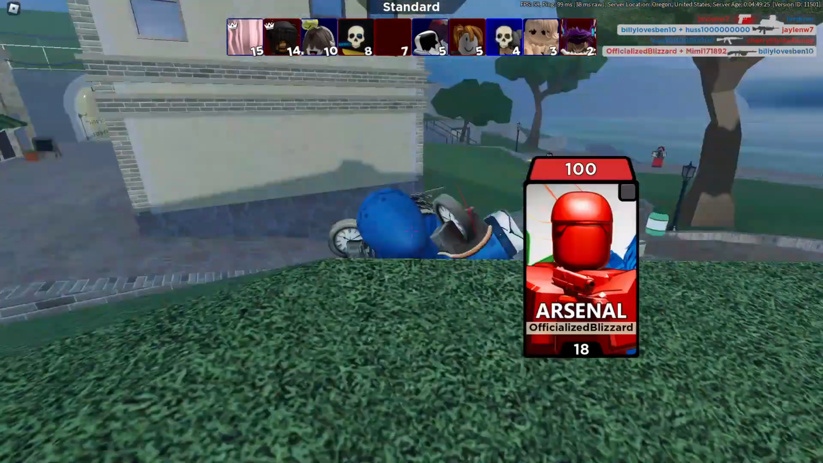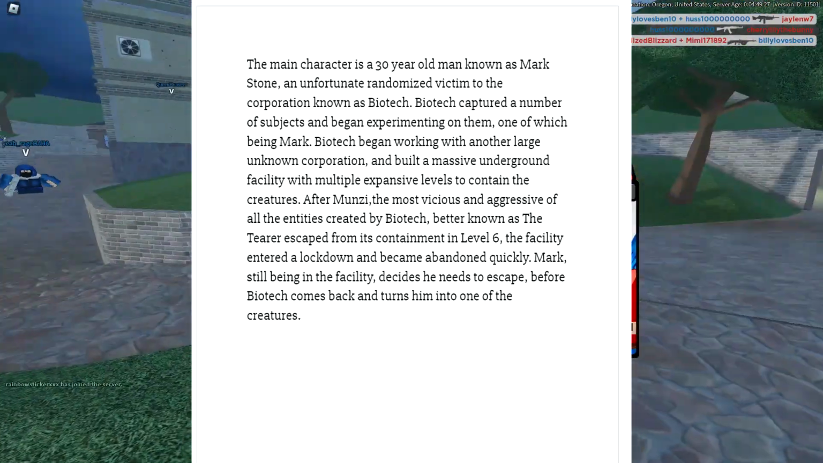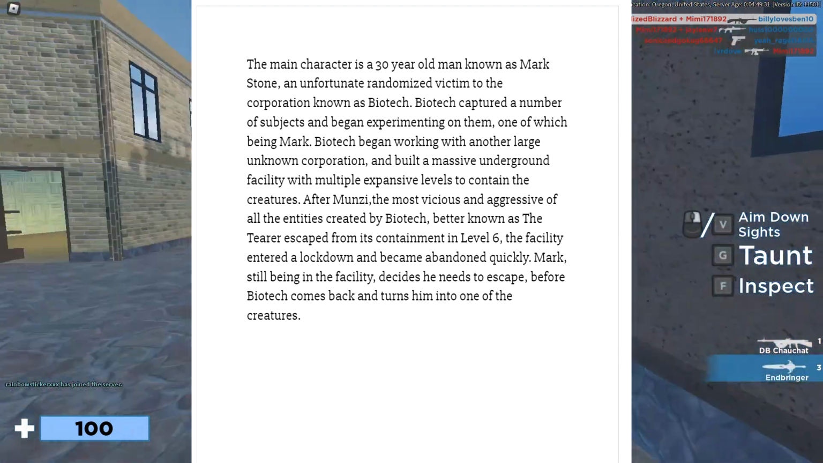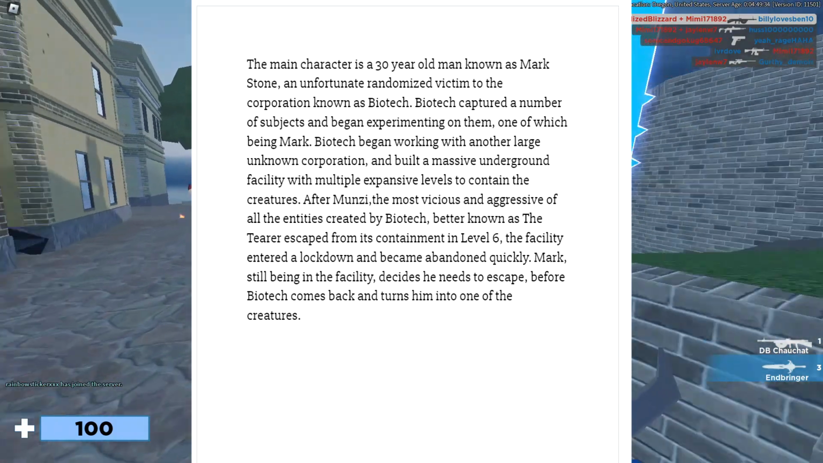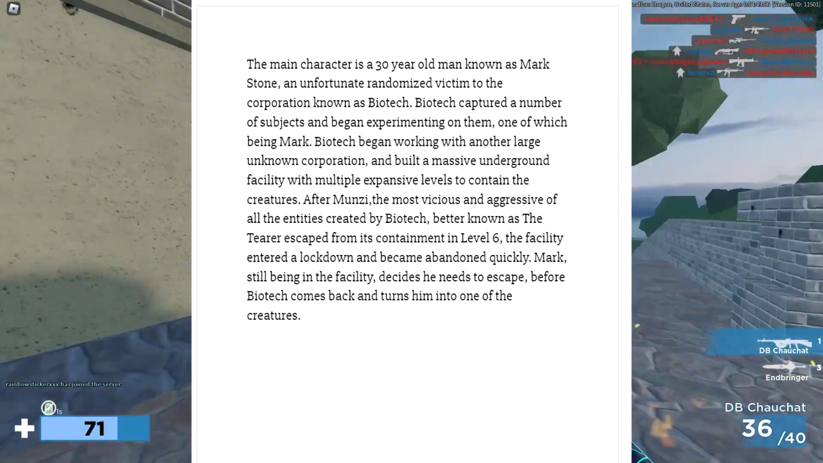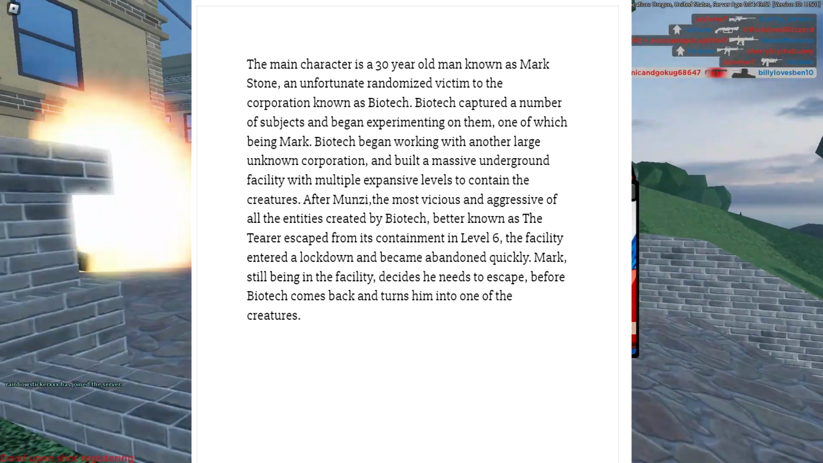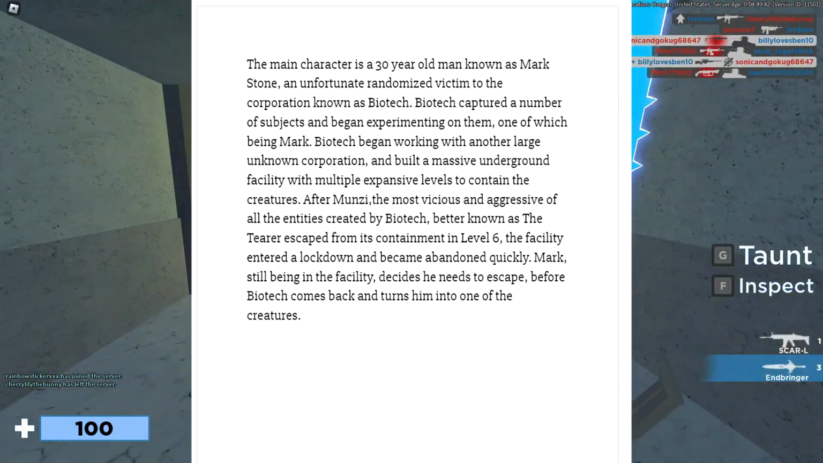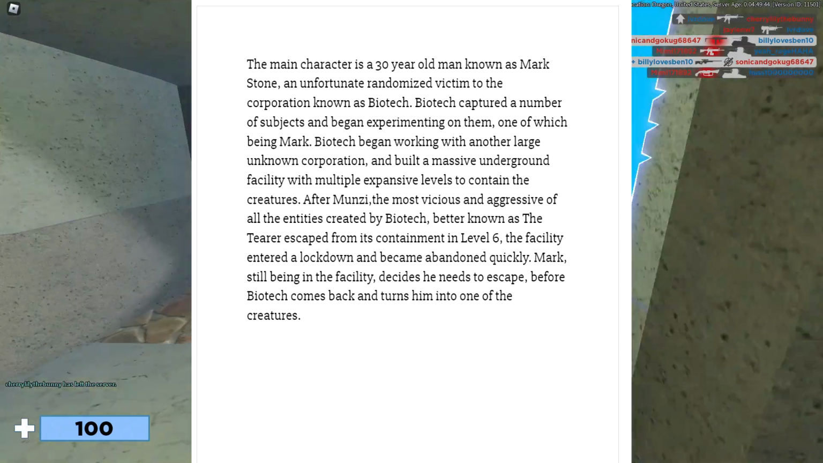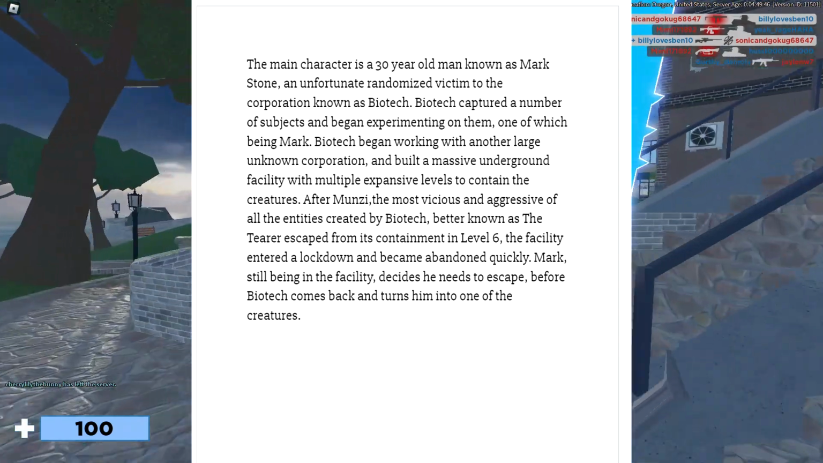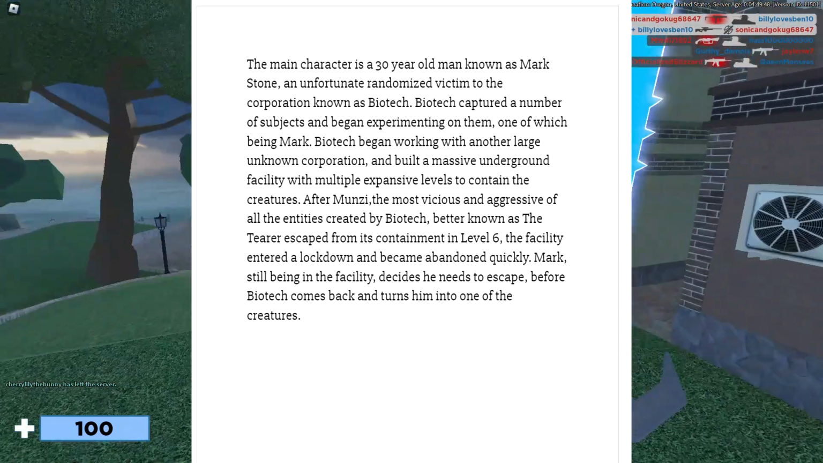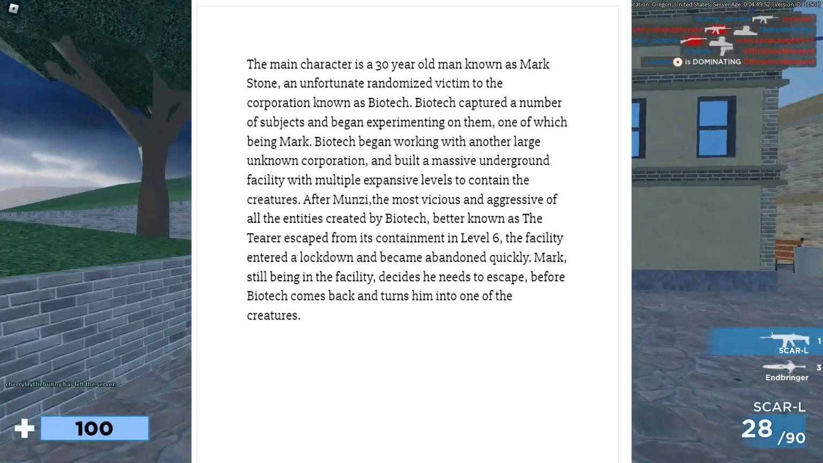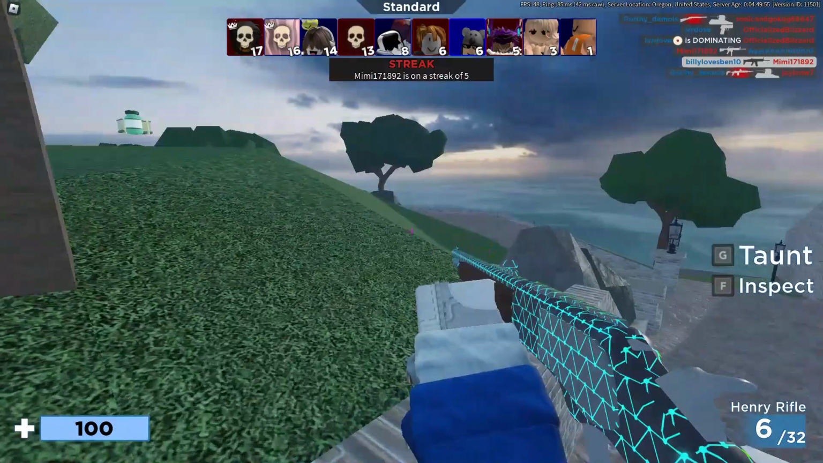The story goes a little like this. Basically, there's this company called Biotech. Now, Biotech is kind of a shady company that wants to experiment on new strands of life and organisms that they find. So basically, they capture and take volunteers of a bunch of people and start experimenting on them. Their experiments go too far, however, which causes these people to turn into massive bloodthirsty creatures.